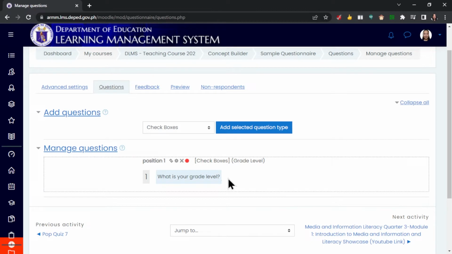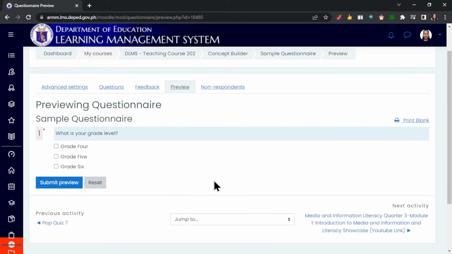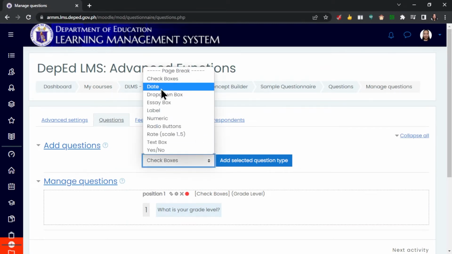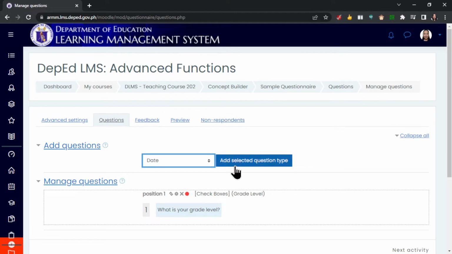To preview your question, you may click the Preview tab. And there we have it. What is your grade level? We have grade 4, grade 5, and grade 6. Now let's add another question. Click the Question tab. And now let's add another question type. Let's click Date. And then add selected question type.